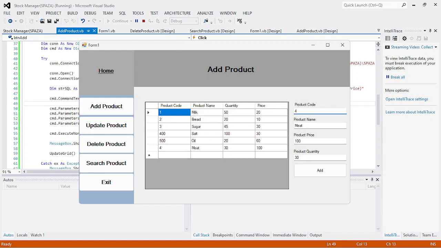So let's say maybe we have a product code 44, and now we have eggs. I'm just making an example. Then let's say the price of the eggs is 69 rands. Then the product quantity, let's say we have 200 items of eggs. If we add, "Product added successfully", and if we click OK, now the product is added to the database.